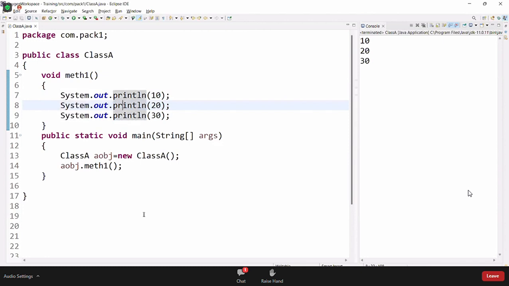Okay, guys. Now, method1. Just simply I'm trying to call this method1. I'm getting my output like this. So now, guys, my question is, what is the calling method for method1? Just tell me.